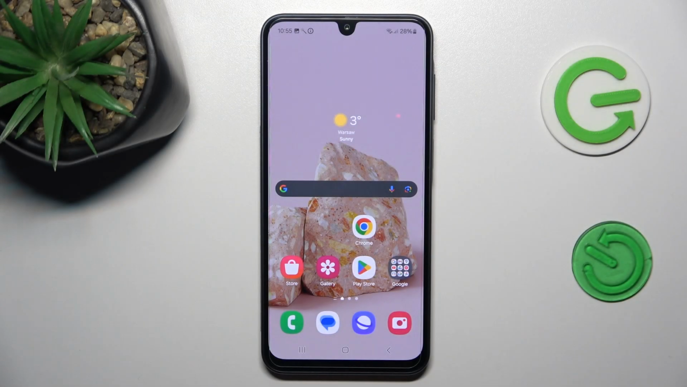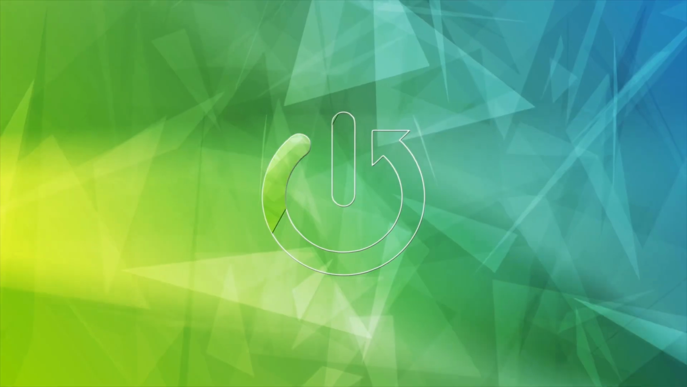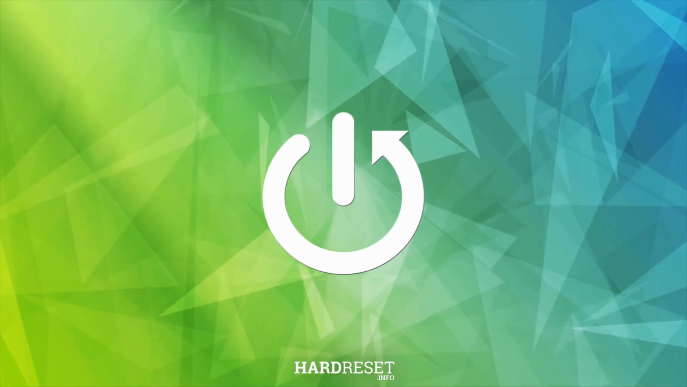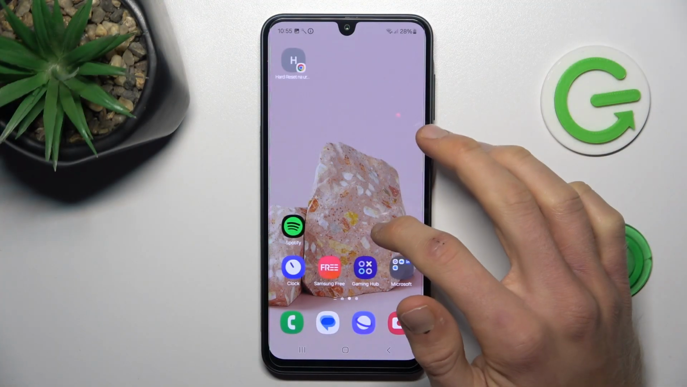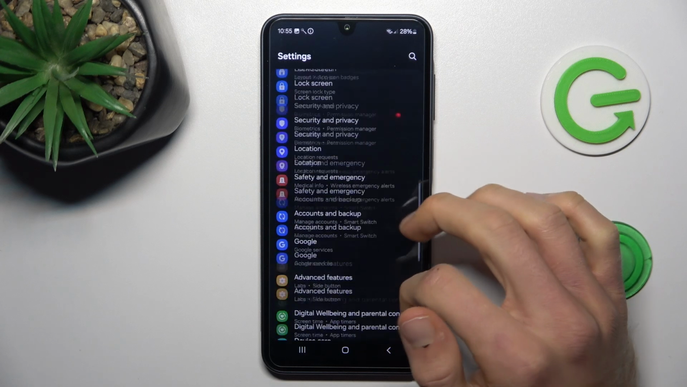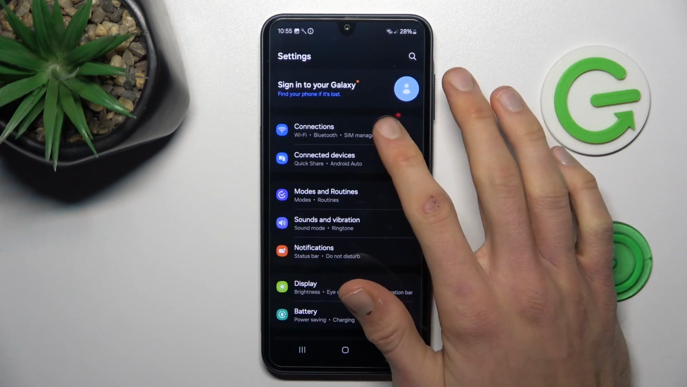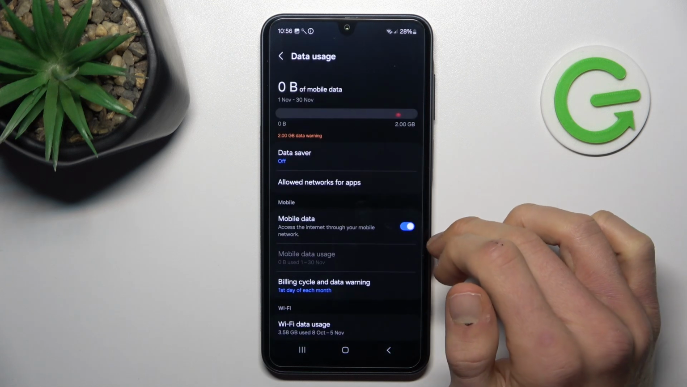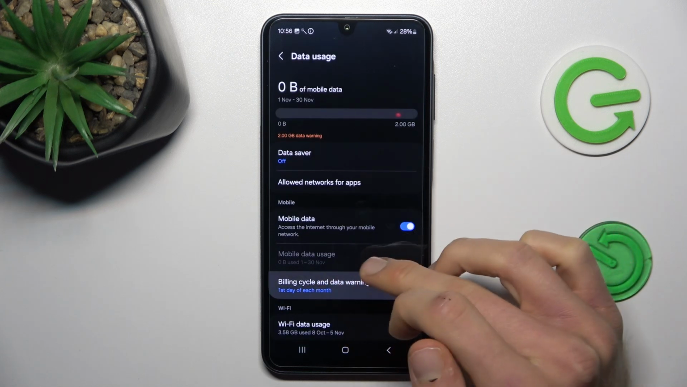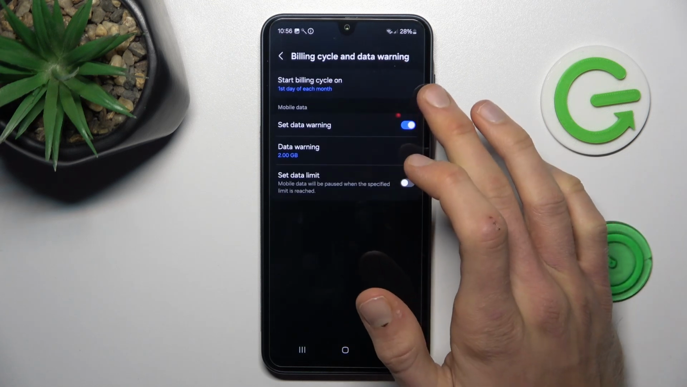Today I have Samsung Galaxy A60 and I want to show you how to set mobile data limits on this device. Our first step to do it is opening Settings application. In it, we must tap on our first function, Connections, and there, Data Usage. In it, we tap on Billing Cycle and Data Warning, and there we can set our data limit.